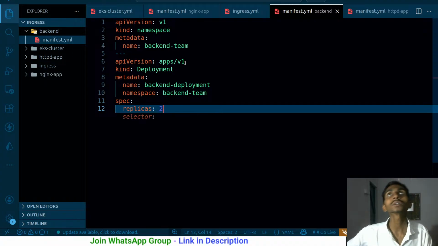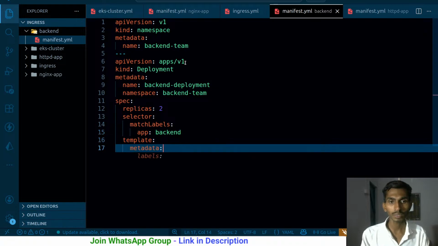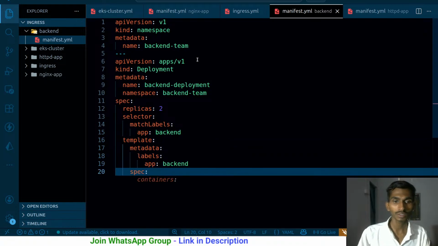I want 2 replicas of my backend. I actually want only one, but okay, if 2 are running, it doesn't really matter. At the end of the day, I just want only one, right? But okay. Selector, matchLabels, app: backend, template, metadata, labels, app: backend, spec, containers.